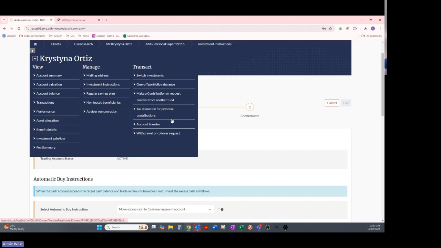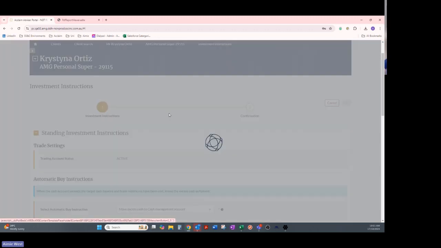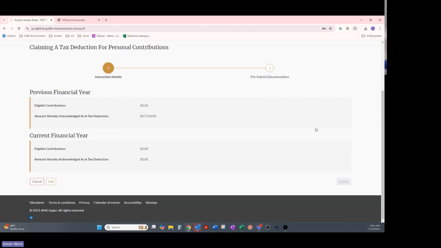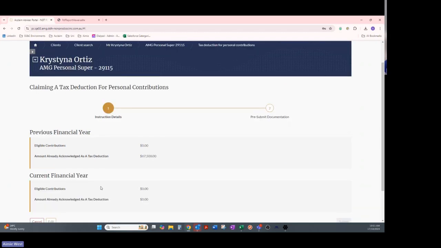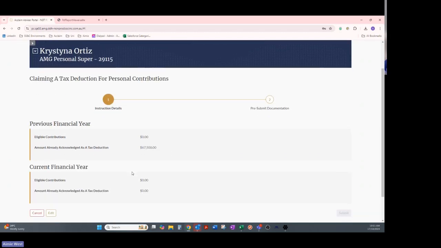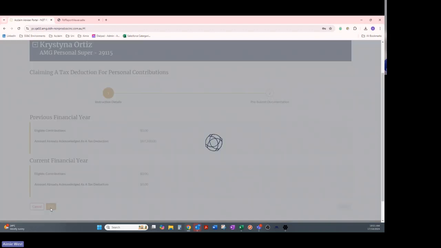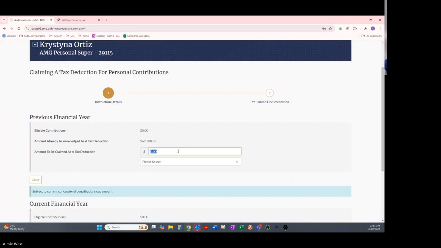So what I'll show you instead is your tax deduction for personal contributions. If people are making additional personal contributions throughout the year, you'll need to come into this screen to let the system know how much of those contributions they want to claim a tax deduction for. So you'll edit this screen, enter the value that you want to claim. As you can see, there's already a value claimed here.